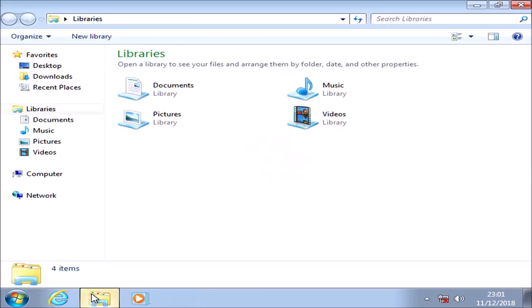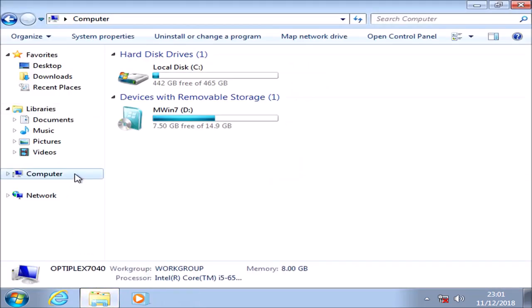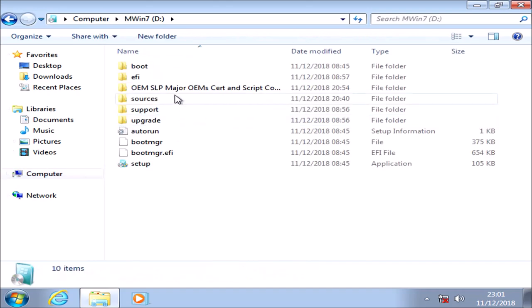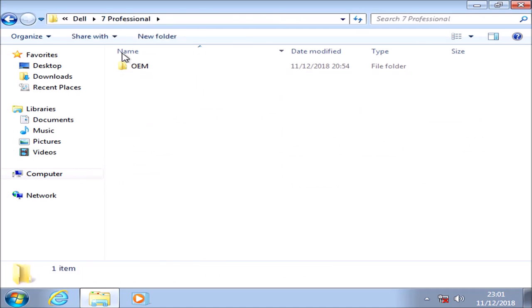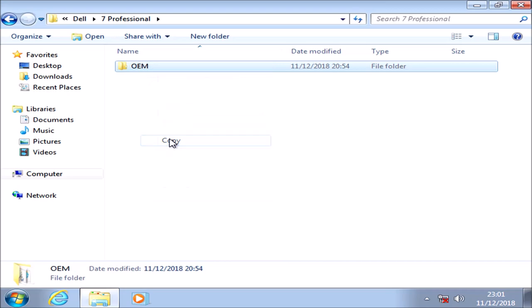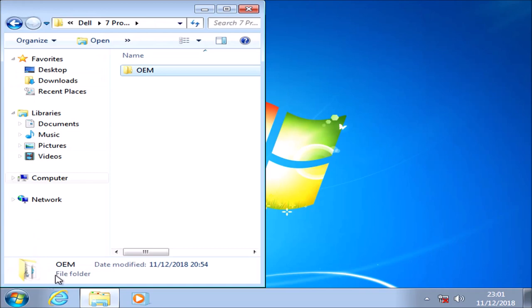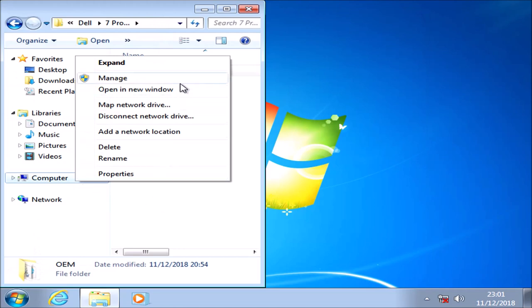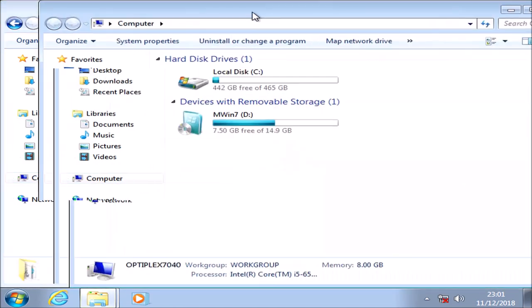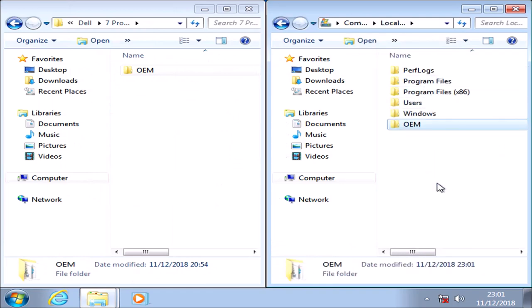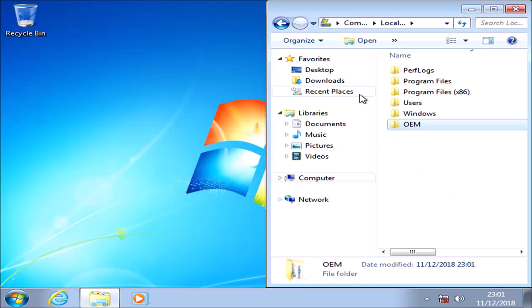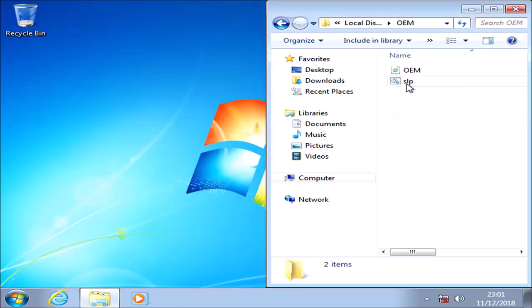So in order to rectify this, what we're going to do is go to our bootable USB and look at the OEM system locked pre-installation files, cert and script collection. So we select our OEM, which is Dell, and we select 7 Professional because we're using downgrade rights from Windows 10 Professional and we have Windows 7 Professional installed. So what we want to do is copy this OEM folder and save it to the C drive directly. Okay, so now we can have a look at its contents.